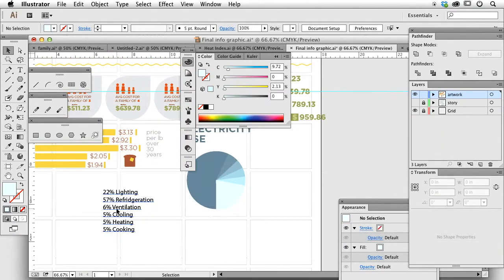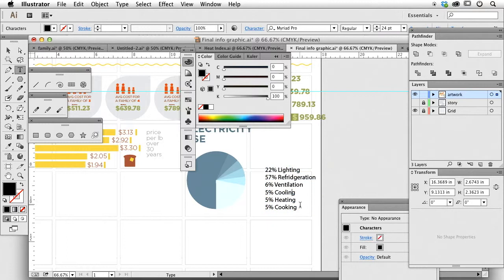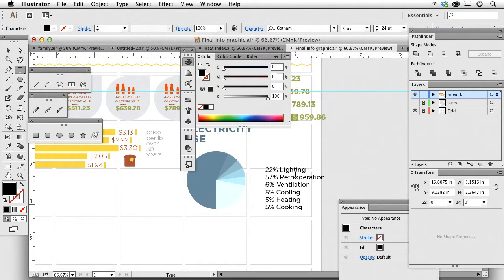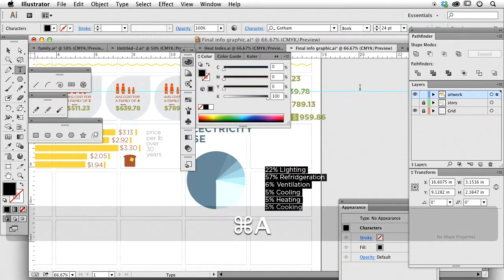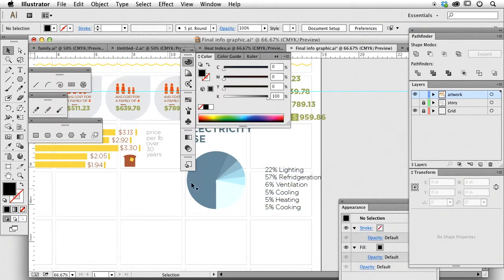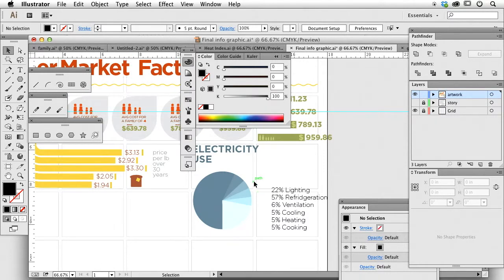Okay. Now, I want to change this whole thing so that I've got all this information, and this is going to be Gotham as well. And so I've got that information, and I kind of like the light version of that, or even the thin, on how that works. Now, what I'm not going to do here is draw arrows to all these points.